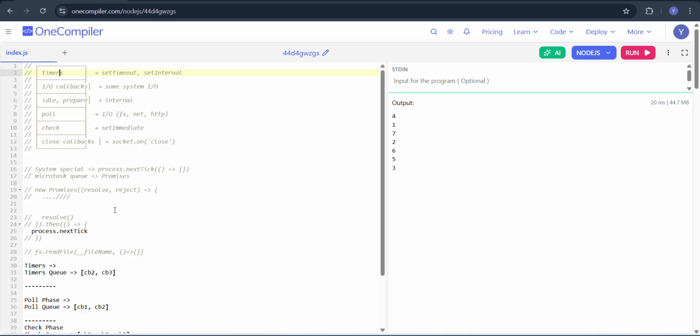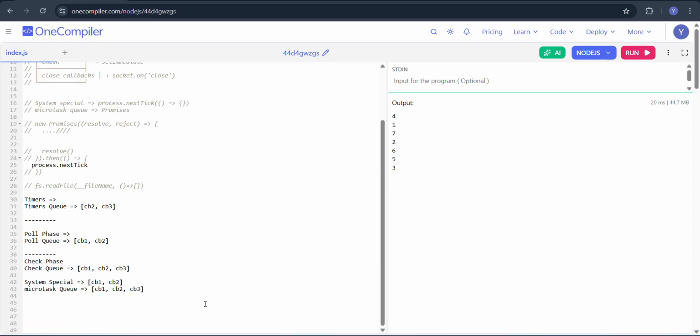Whenever this happens, first the system special queue is checked. Next the promise queue, the microtask queue, is checked. Whenever a queue is checked, if there is a callback, that callback is executed in the call stack, and after execution the call stack returns back to the event loop. Then the microtask queue is checked, and then the timers queue is checked, and this happens after every callback execution. So I hope this concept is clear.